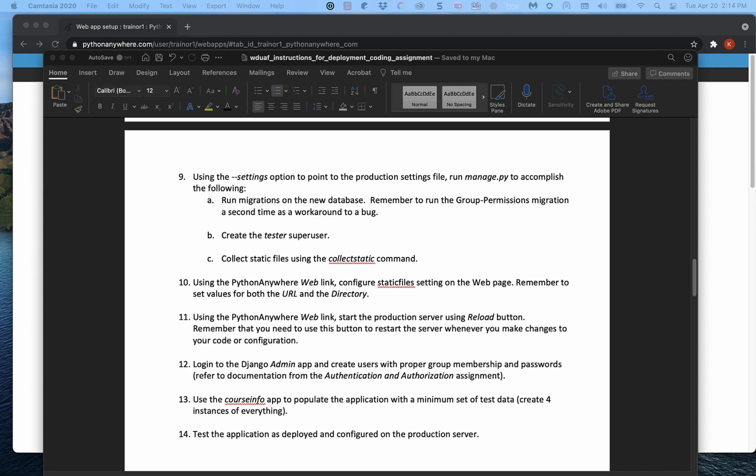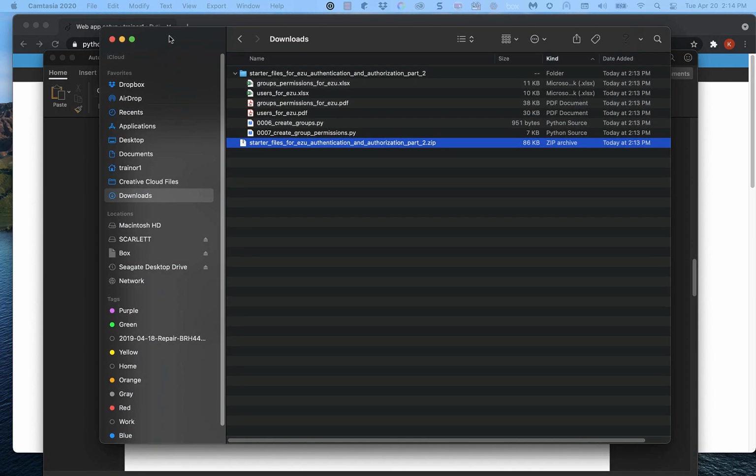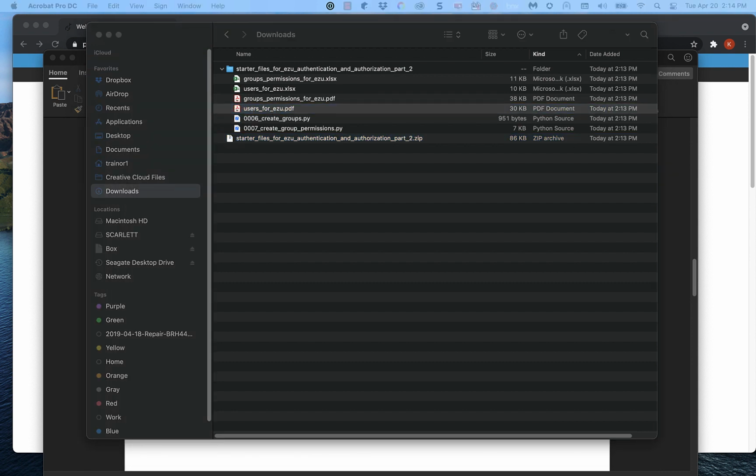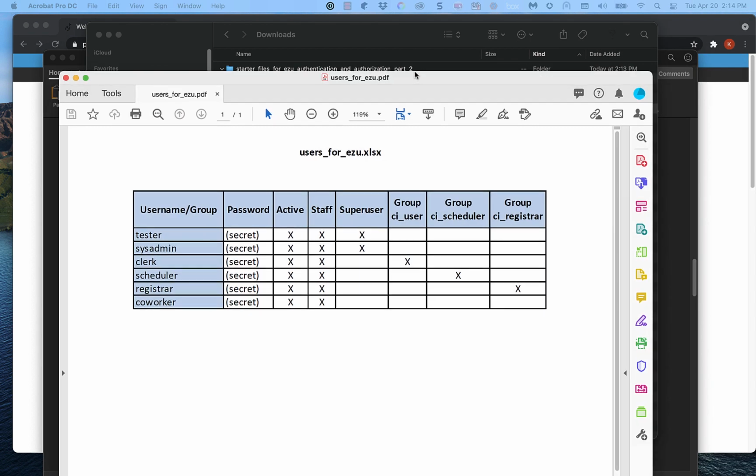Okay, we're back. So in the current semester, that documentation is in the starter files for part two of the tutorial for EZU authentication and authorization. So if you download that and expand that, we've got users for EZU. So I'm just going to open that up. And of course it opens on another monitor, but here it is.